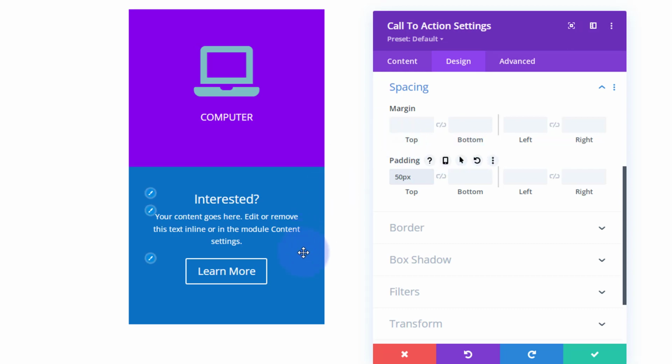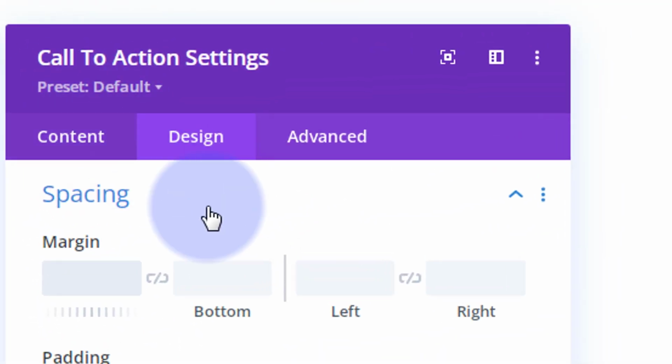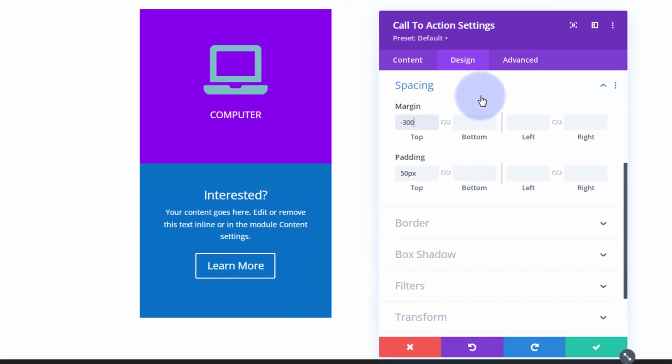Okay, here's where the fun starts. Now we want to drag this one up over the top of this. And we're going to use a bit of negative margin to do that. So right above our padding in the spacing under the design tab, I know this is 300, so if I write negative 300, this should go up by 300 and completely cover the top one. So let's say negative 300 pixels.